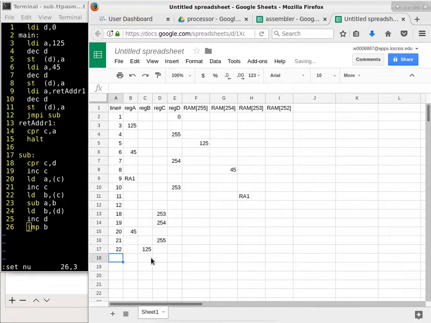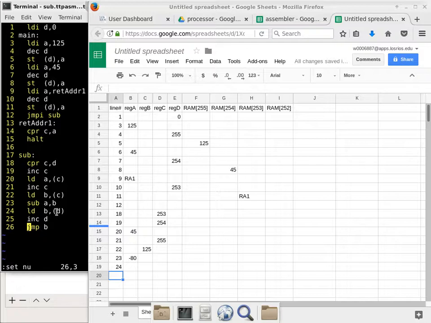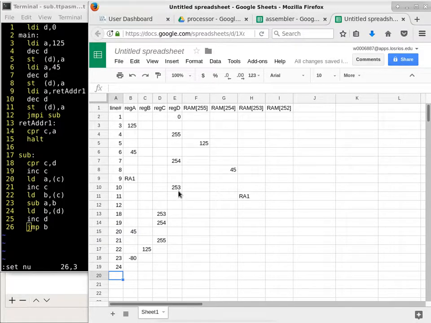And then on line 23, we perform the subtraction. It is 45 minus 125, which is negative 80. And then we go to line 24. Line 24 is going to retrieve, it's using register D, which is still 253. RAM location 253 has RA1. That is what we're going to put into register B, RA1. And line 25 is incrementing the stack pointer. So the stack pointer goes back to 254.